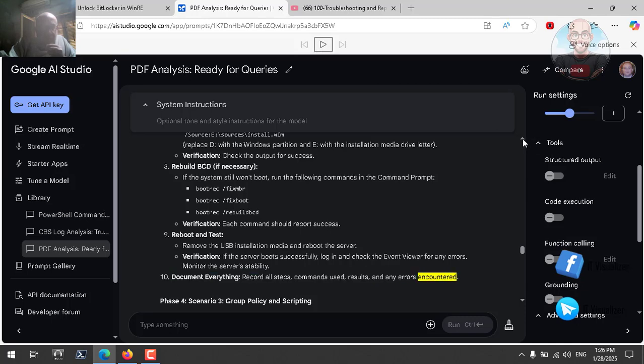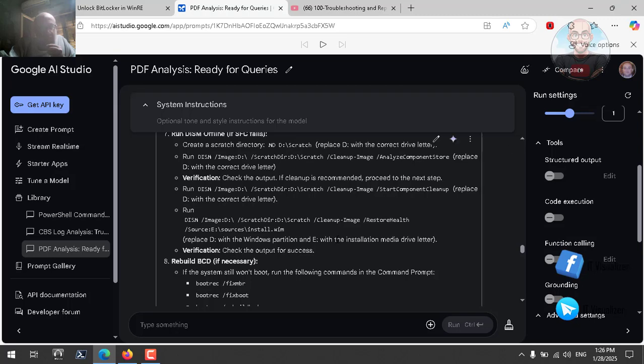So we can see here this is a very good example, but I think here we need to add /restorehealth. Okay, this is /source. Maybe we need to have /limitaccess at the end, maybe.